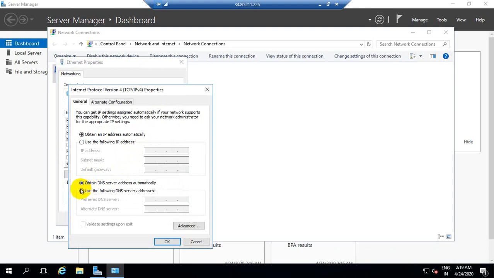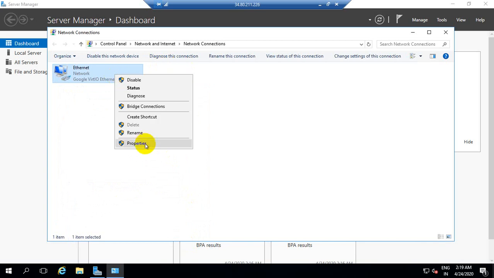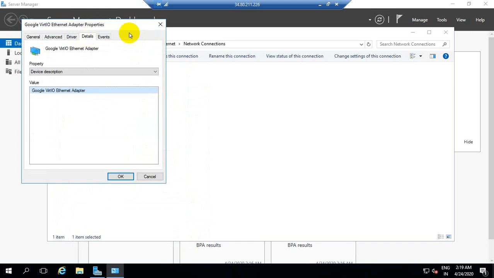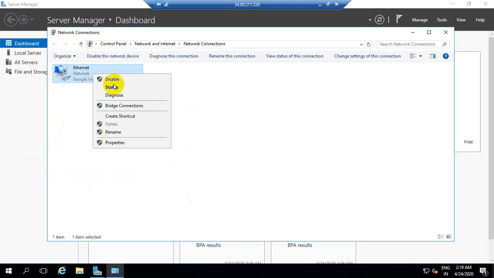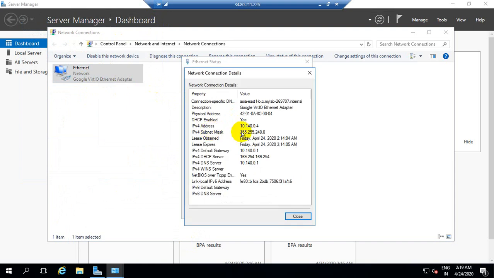Here you need to give, as I said, the DNS server IP, which must be static in the server before configuring Active Directory. So let's find what the IP address is. Click on properties, configure, right click status, go to the status, click on details. What is the IP written here? 10.140.0.4 is the local IP. Basically in the VM instance there are two IPs of the server: one is the local IP, one is the external IP.